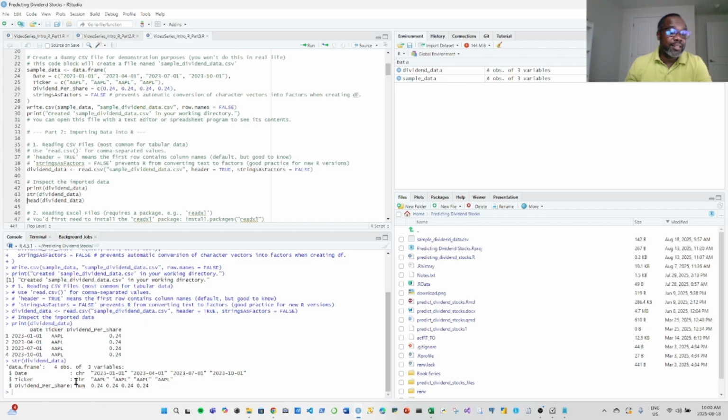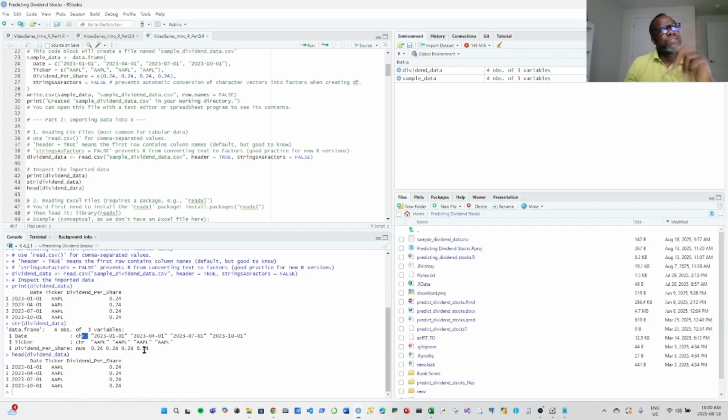Date is in character, so obviously when you start processing it, you want to convert it to date data type. But for now, we imported it as character. Ticker is character, and then the data type for your dividend per share feature is numeric. You want to check the head. So head gives you, I believe, the first 6 rows in R, I believe first 5 in Python. So when you use the head function, it will give you the first 6 rows in R, I believe.